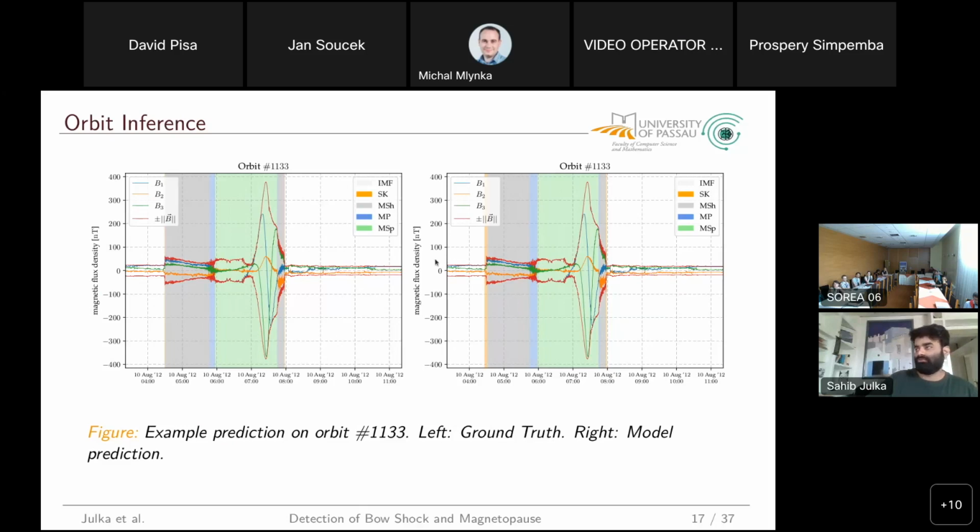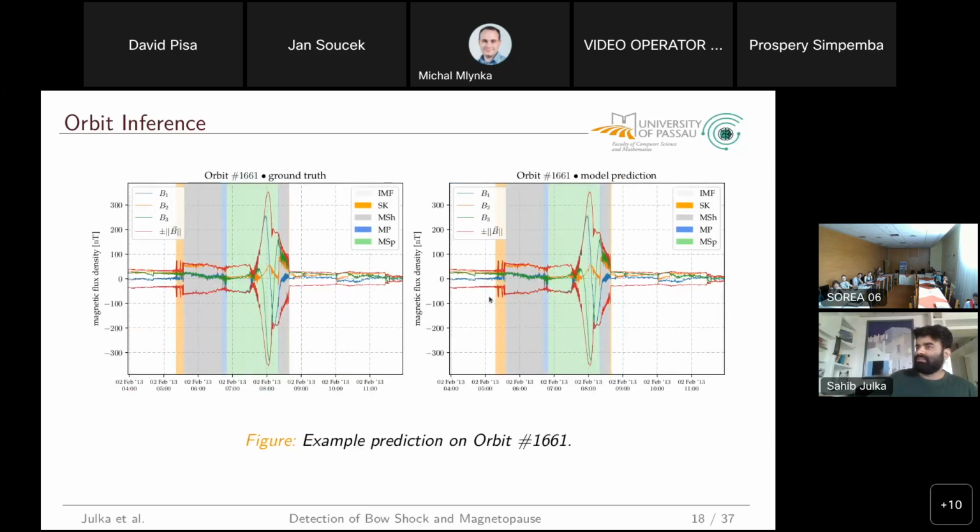On the left, we have the ground truth, and on the right, we have the predictions from the model. And so this region would be the bow shock in yellow. And in gray here, you have the magnetosphere. Then you have the magnetopause. Magnetosheath, the magnetopause, and the magnetosphere. And in most cases, we see that the predictions are slightly exaggerated in comparison to the ground truth.